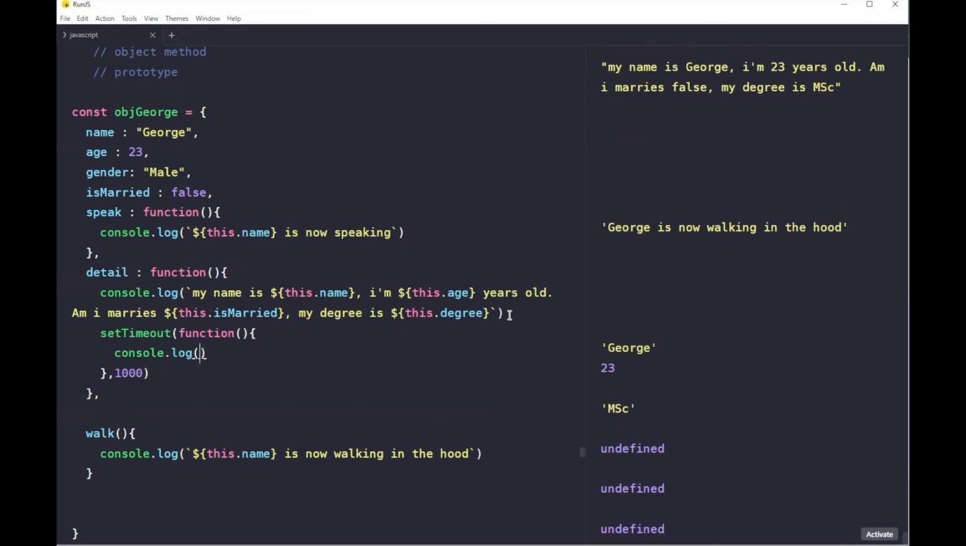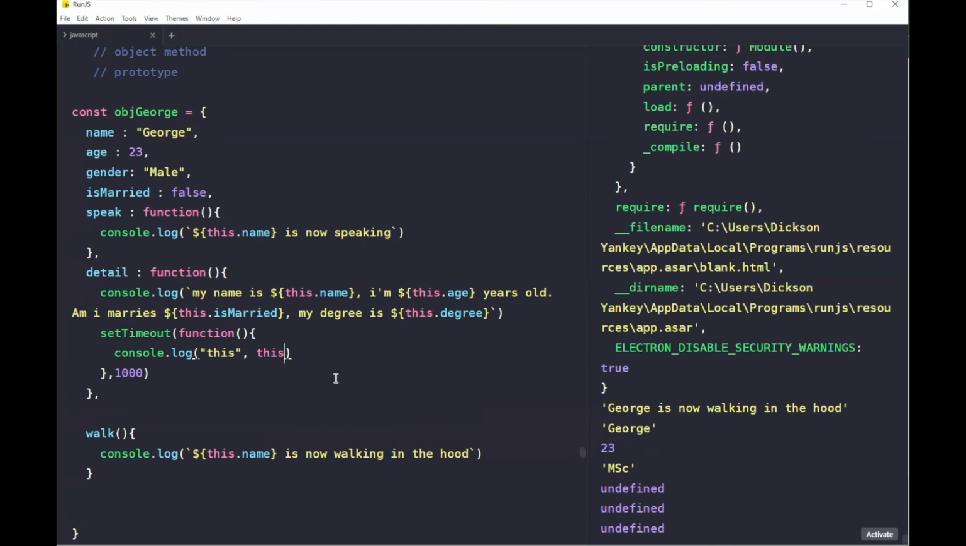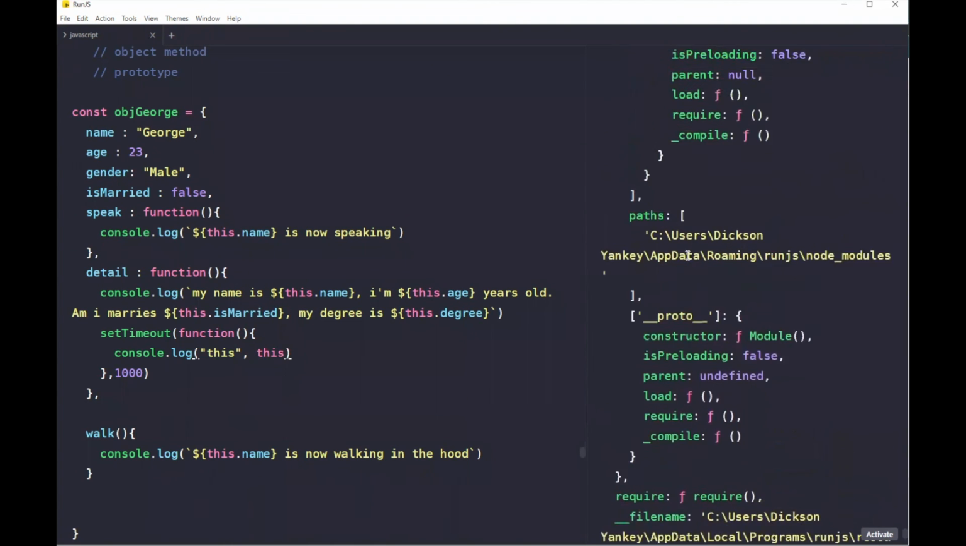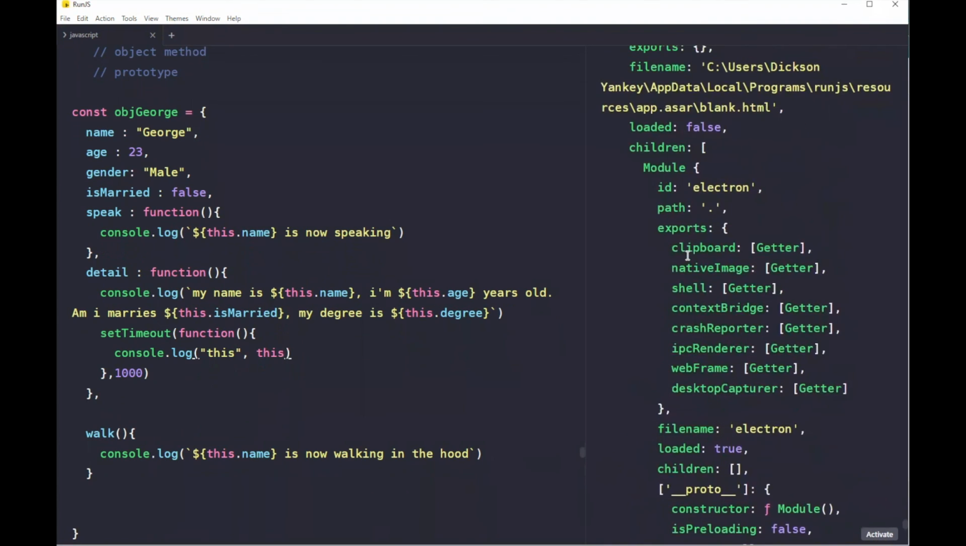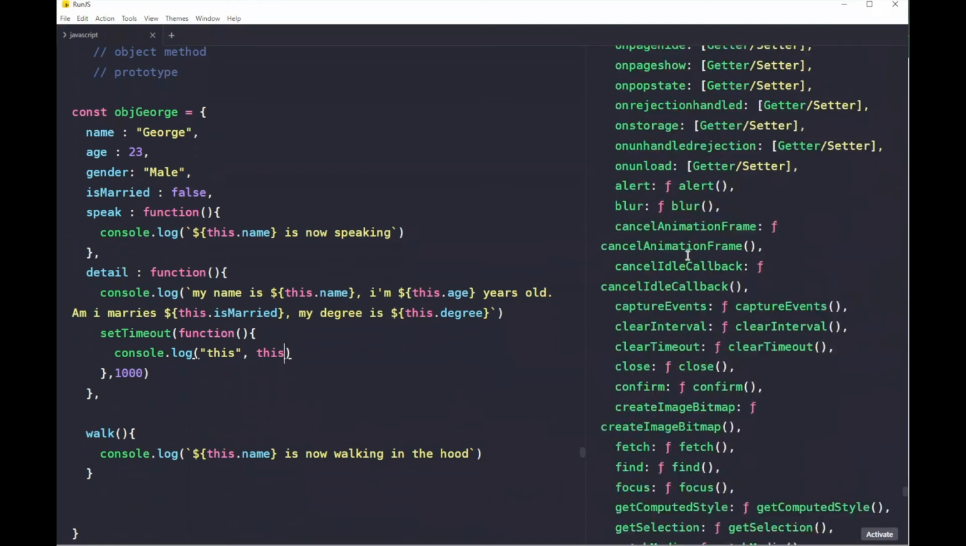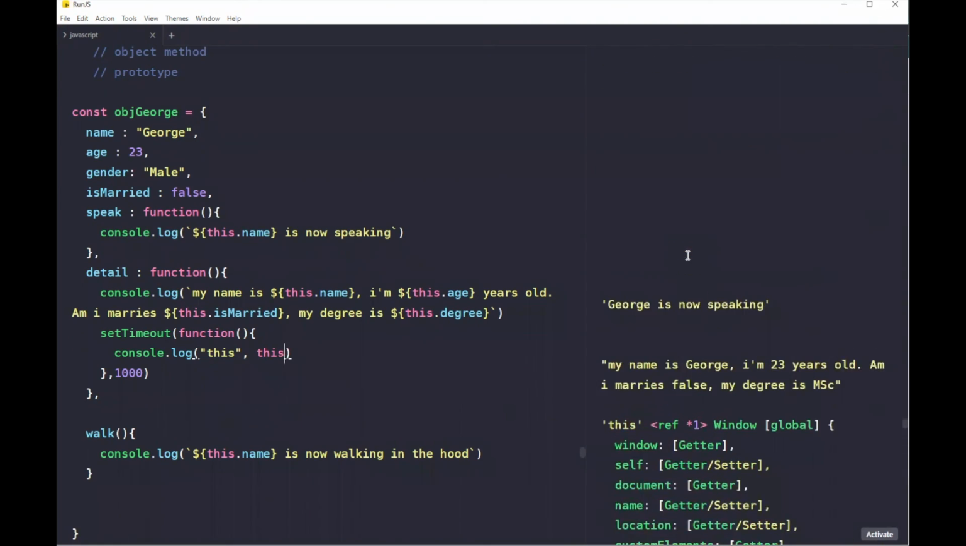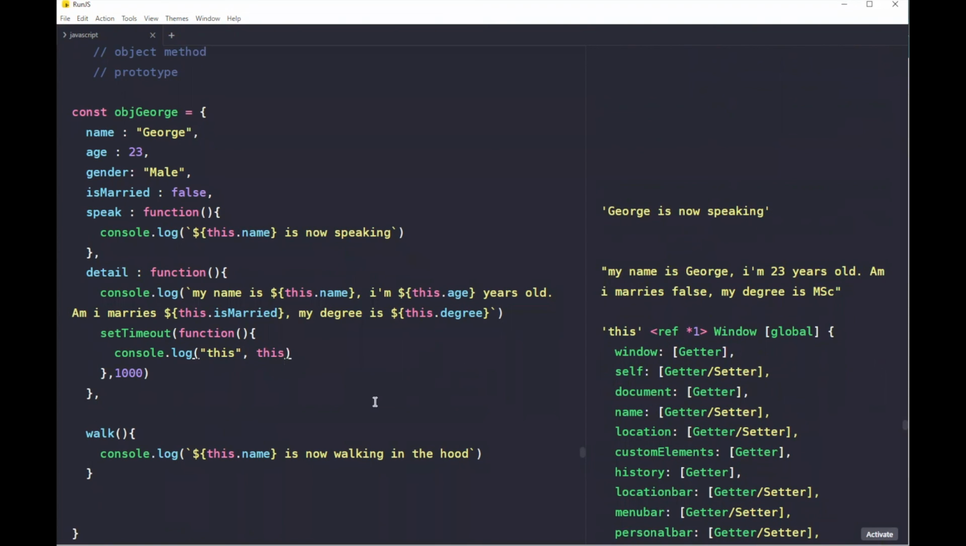Now I want you to see the difference. So let's console.log this, comma, this. So you will see that we have an error here. Okay, now you see this object, it is pointing to the window object. So when you call a standalone function in JavaScript and you pass in the this keyword, it will point this reference to the window object.